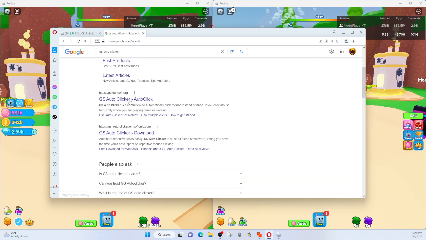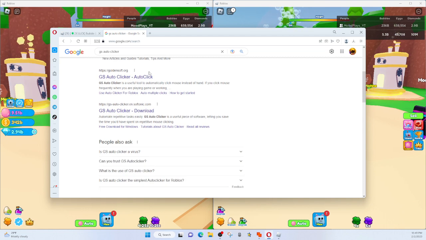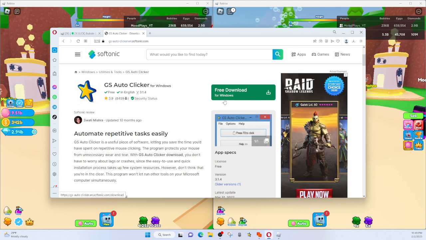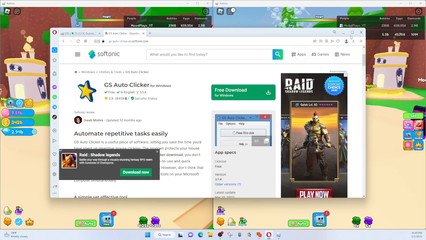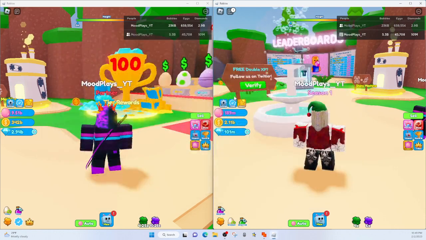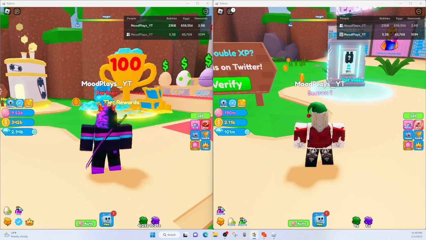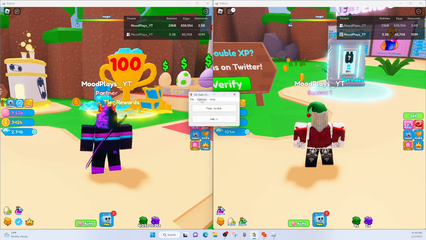You don't wanna click the ad, you wanna click GS Auto Clicker download. And then right here, free download. Don't click anything that doesn't say download. You wanna click download and then download it. And then what happens is you can close Opera as well. You click it, you bring it over to your main screen, click it, options, recording, multi-clicks.